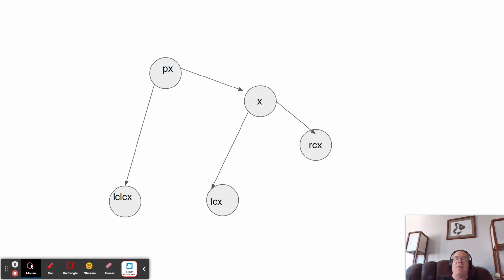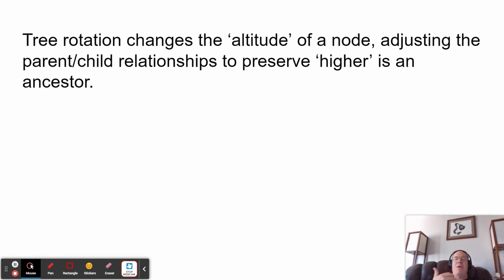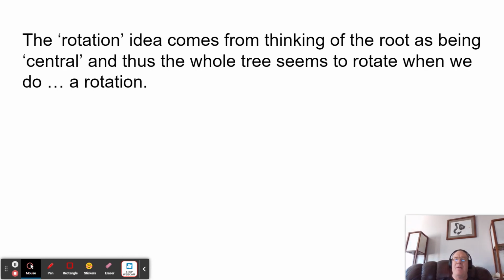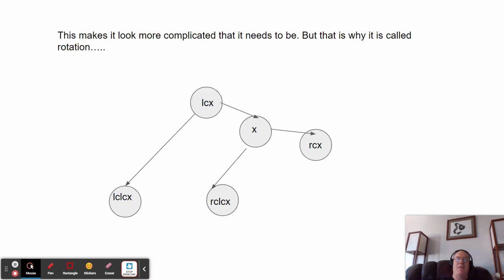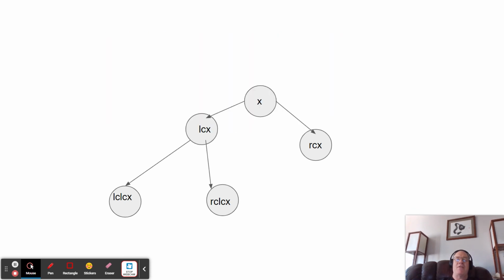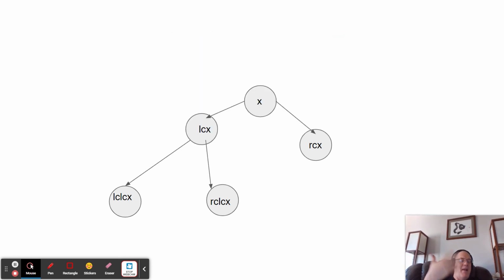We also relabel the nodes so that what was the left child of X becomes the parent of X. And similarly for the other nodes, we relabel them appropriately. So all tree rotation does is change the altitude of a node, adjusting the parent-child relationships, and preserving that higher means you're an ancestor. The notion of rotation comes from thinking of the root as being central. The whole thing seems to rotate. So here we got to include some right movement of some of the nodes in order to give you a sense of rotation. I hope you see the rotation there. Going one direction is right rotation, and going in the other direction is left rotation. And that's rotation.